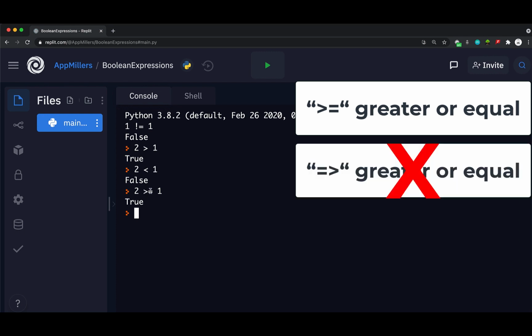greater or less sign should come first, then we write equal sign. So here if I write something like this, if 2 is equal and greater than 1, in this case you will see that Python raises error because this is not a true operator.